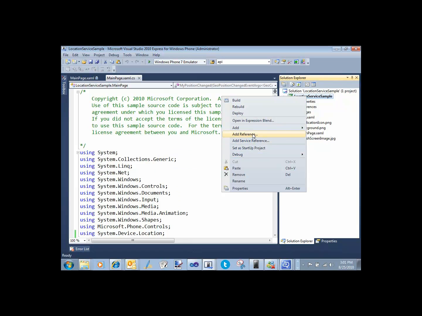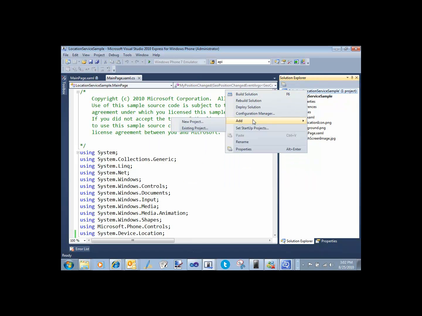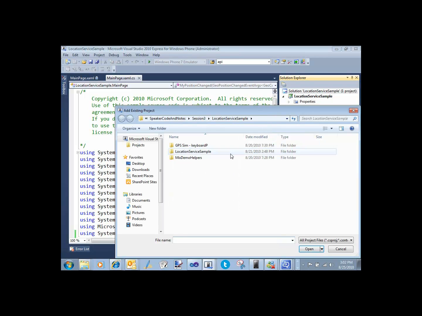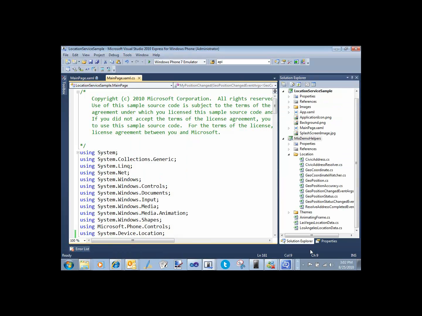I'm going to go ahead and add an existing project. It's called Mix Demo Helpers. You can download this from his blog as well. It's not complete, but I'll show you what it does do. If you look at it, it takes all the classes in the real system.device.location and mocks them out.